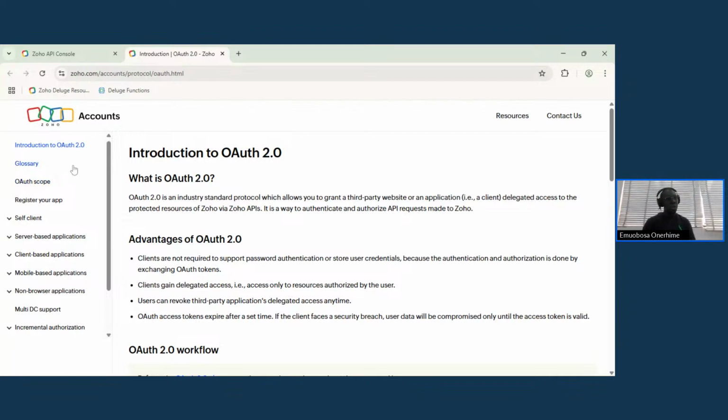So Zoho uses what is called OAuth, which is Open Authentication. It's an industry standard protocol that allows you to grant a third-party website or application delegated access to resources that you are protecting within Zoho using Zoho's APIs. So basically, it's one way to authenticate and authorize API requests made to Zoho.